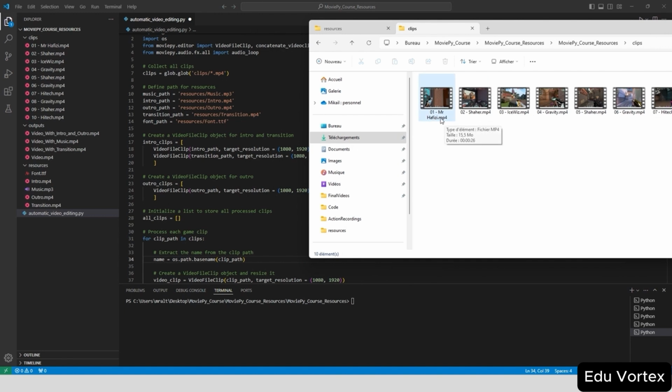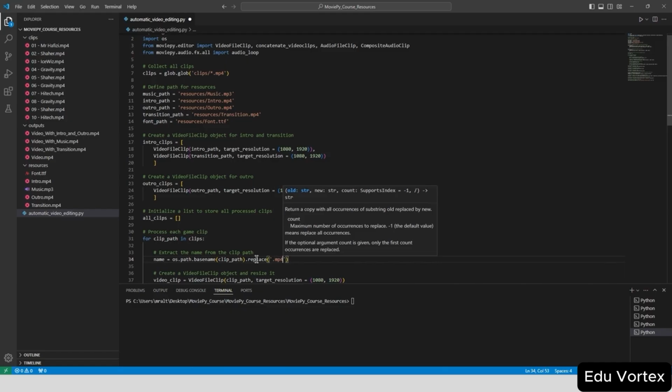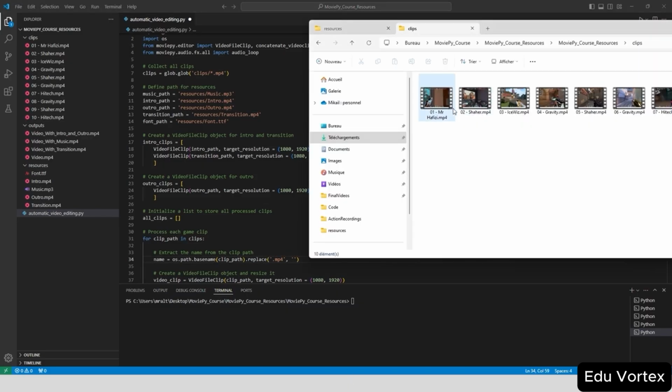We don't need this part of the text, so let's type the method .replace, open parenthesis, then in quotes type .mp4, and then we type again inside the quotes basically nothing. Here we are just replacing the .mp4 with nothing, because we don't want to put anything in place of the .mp4.